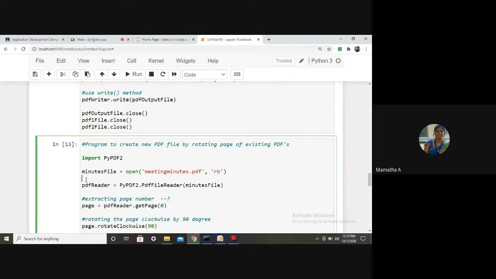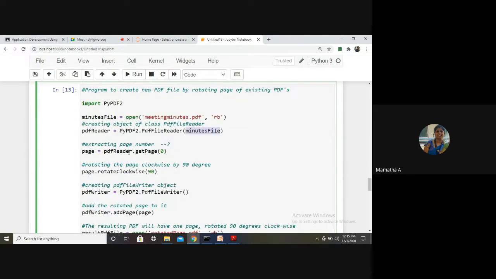Next, what is this line doing for me? Creating what object? Creating a PDF file reader object, an object of class PDF file reader, by passing the minutes file as the argument. If you want, you can use 2 lines or you can write 1 line. It's left to you. Then extract the particular page. I am using this PDF reader dot get page. You all know that it is a page object.